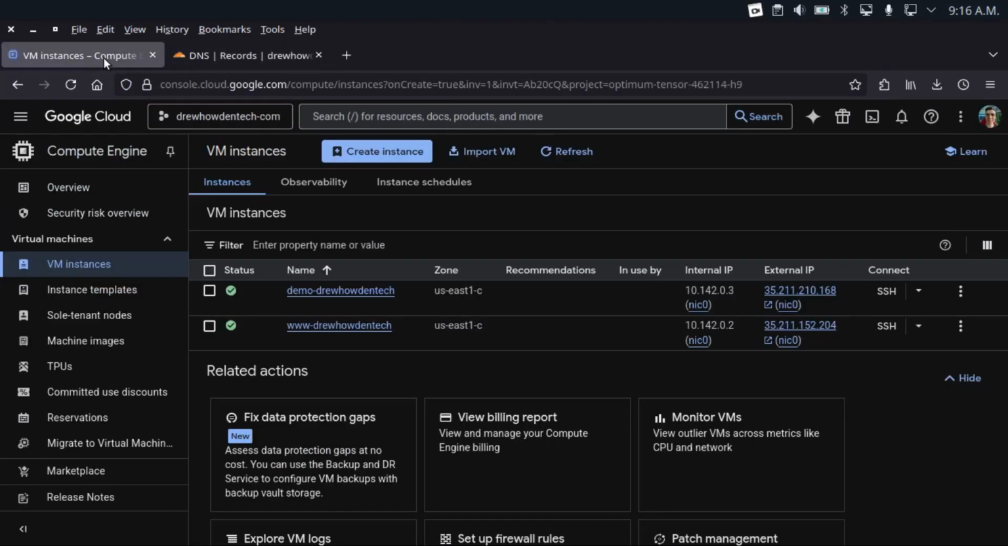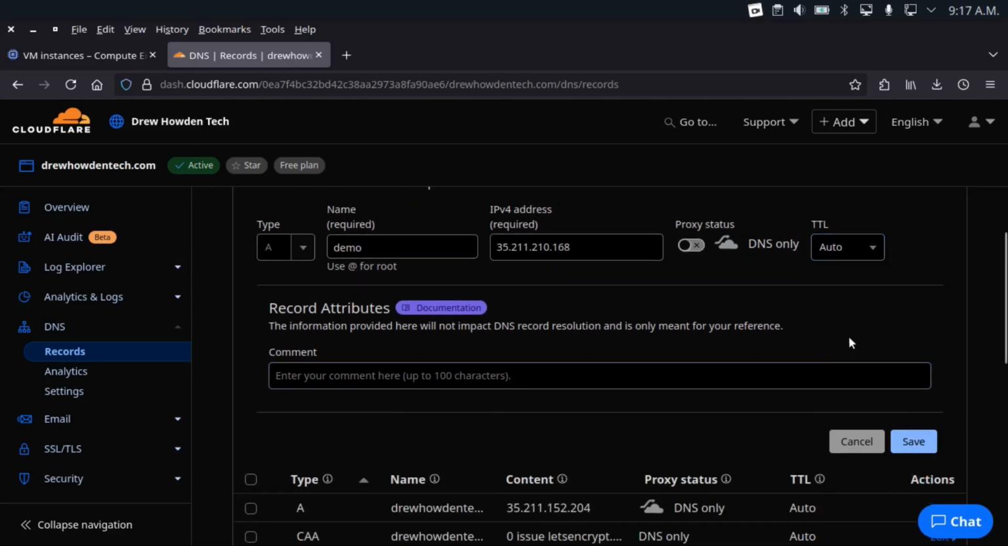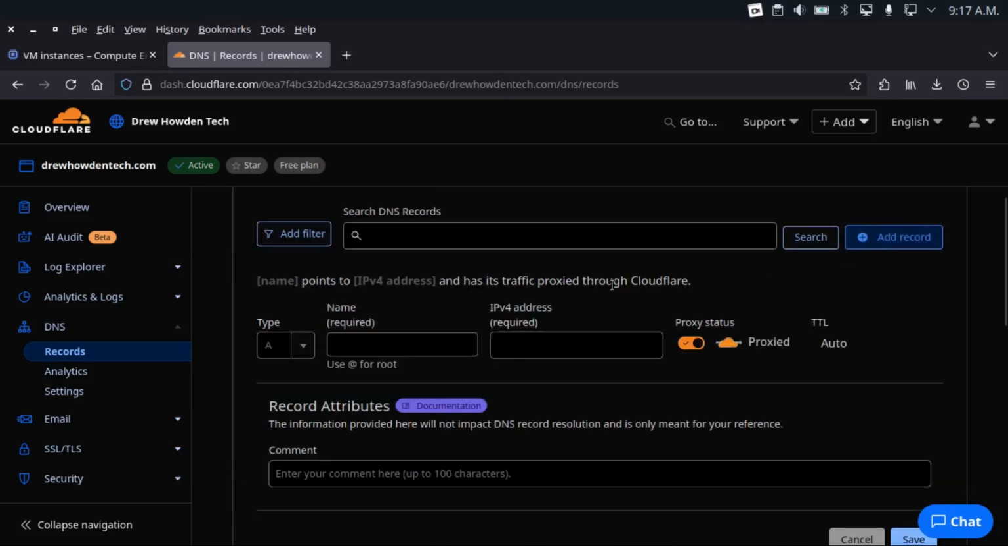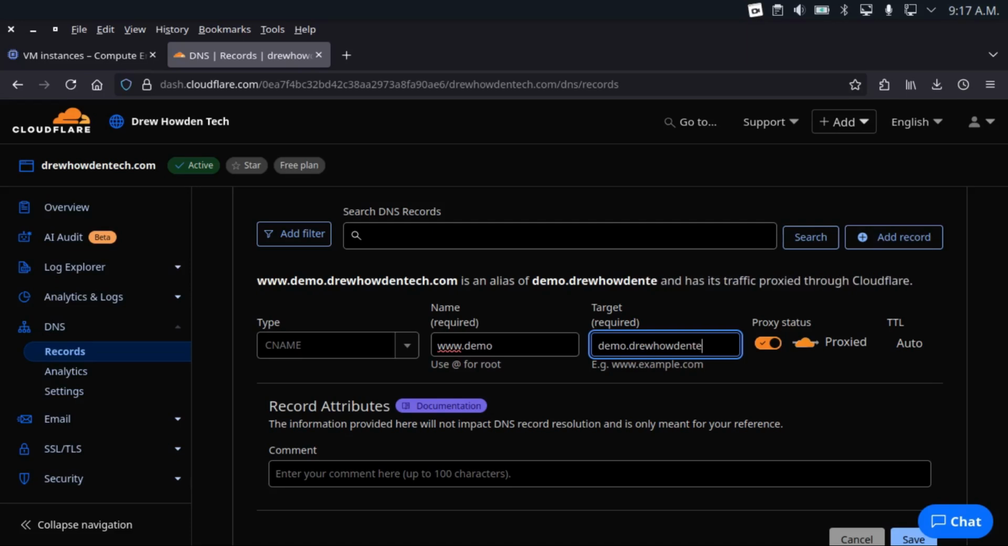And then we're going to come back here, copy our external IP, paste it here, then turn the proxy status off so that you don't get carrier peering charges. And you can leave the time to live default. And then save it. And then I'm going to add a new record, this time a CNAME record, for www.demo.drewhowdentech.com. And then for the target, I'm going to put demo.drewhowdentech.com.